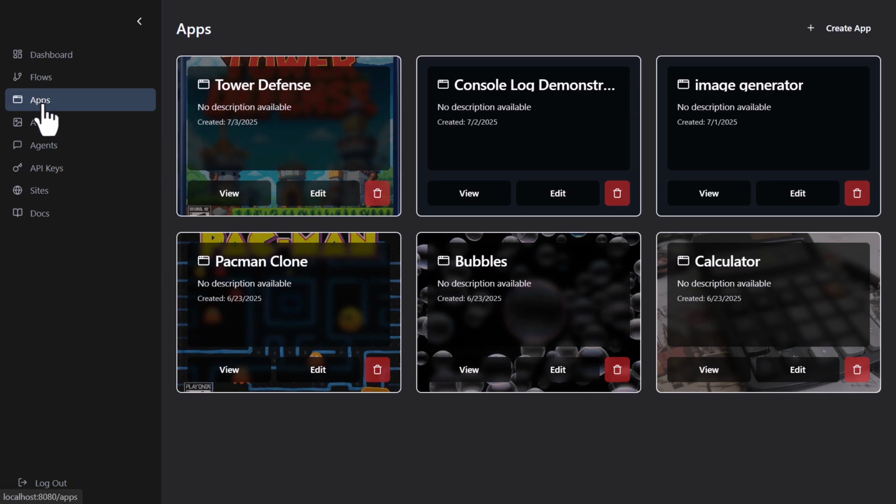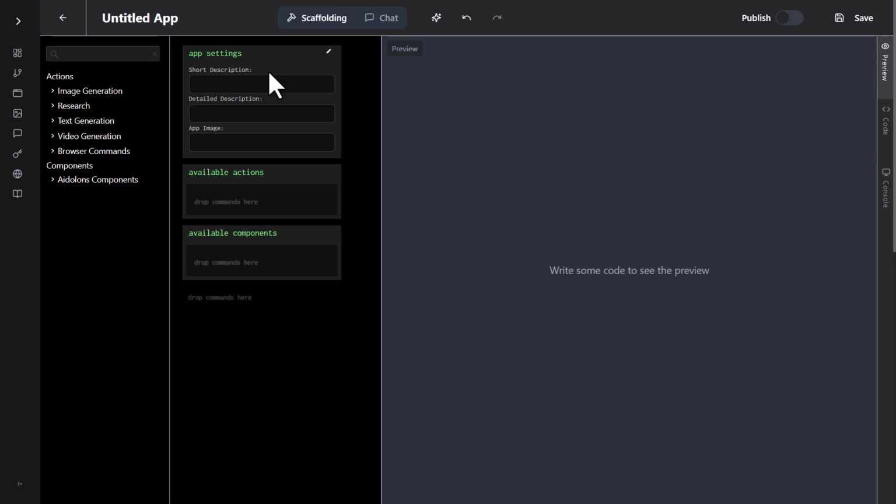I'm here in my Eidolons dashboard on the apps page. I'm going to click create app. Now that takes me to my app editor. So let's just take a quick look around here. All right, up here we have the title. We can click this to edit. Let's go ahead and call this video generator. And just clicking out of that will save it.